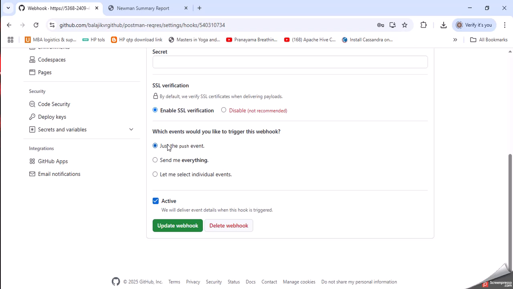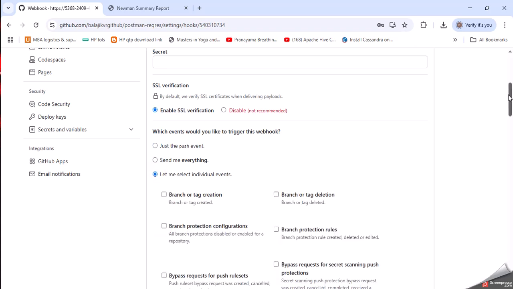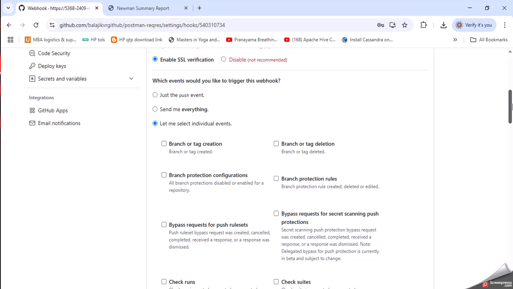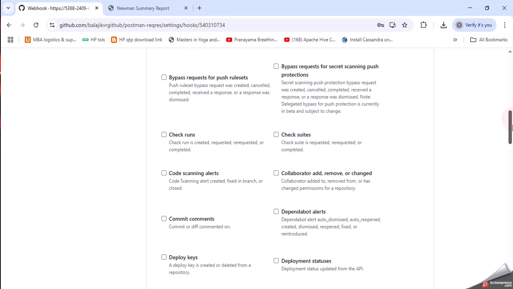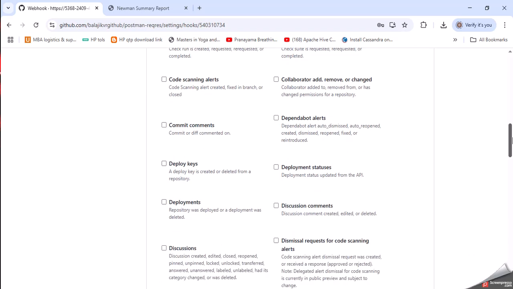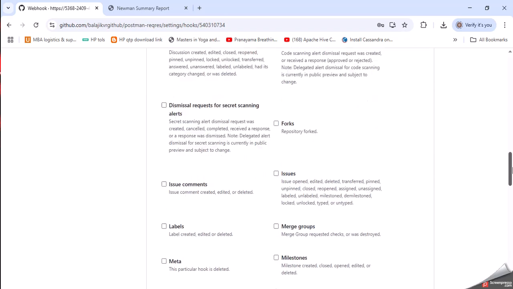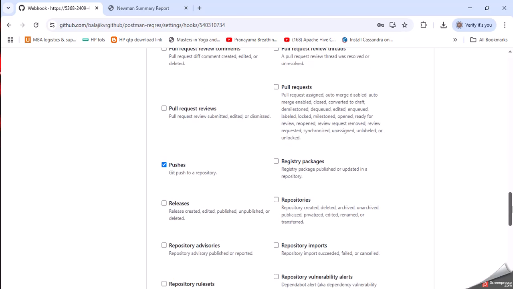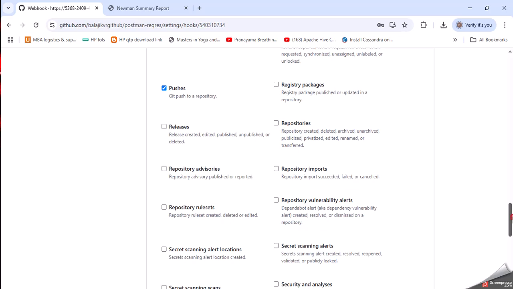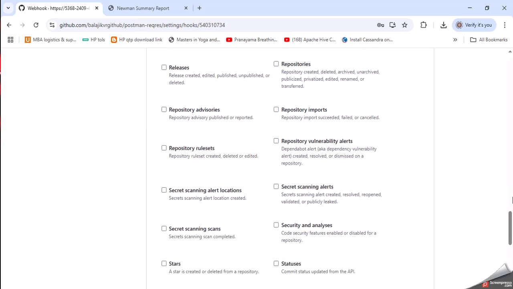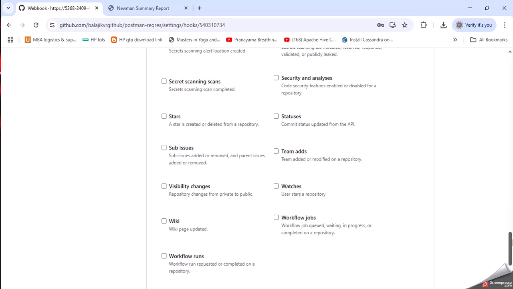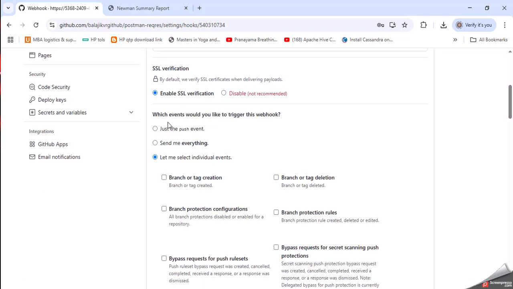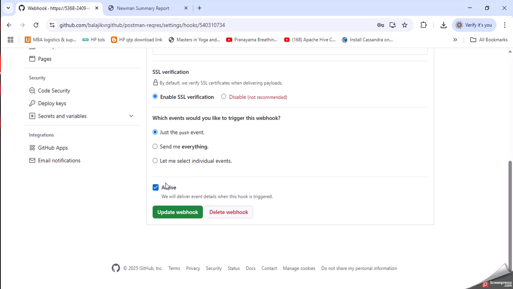On what events we need to do this? It's just a push event, or I can also pick anything from here: branch or tag creation, deletion, code scanning, deployment activity, forking, packaging, builds, pull requests, pushes, all those things. Pushes is what we have selected as the first option. The other options can definitely be utilized as well. In our case, we are restricting to the push events, and we are just invoking this update webhook.